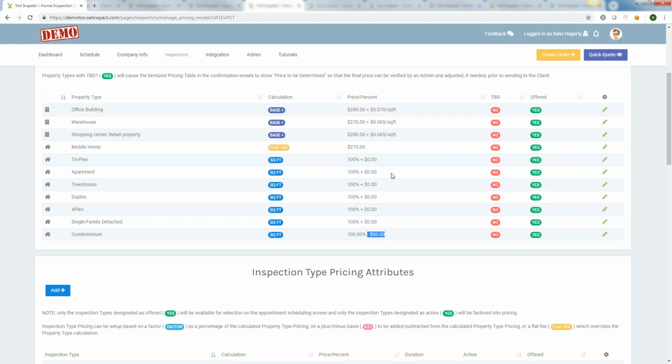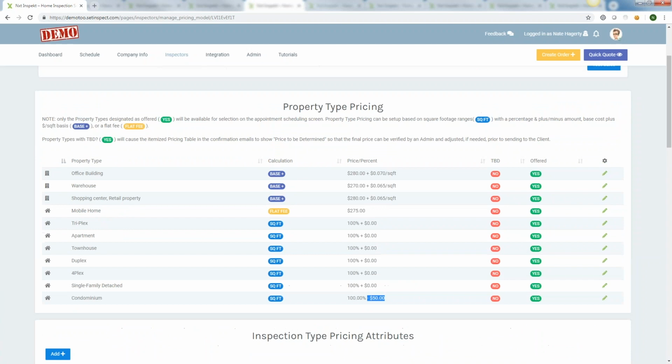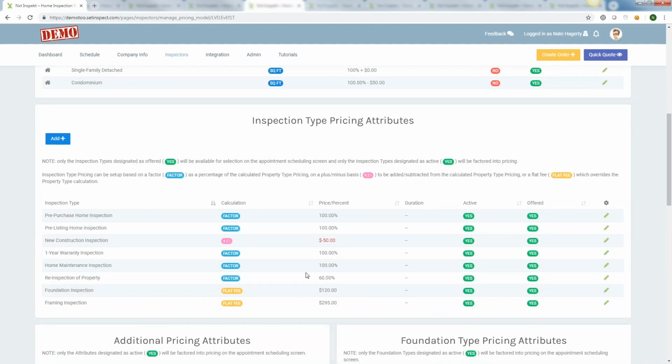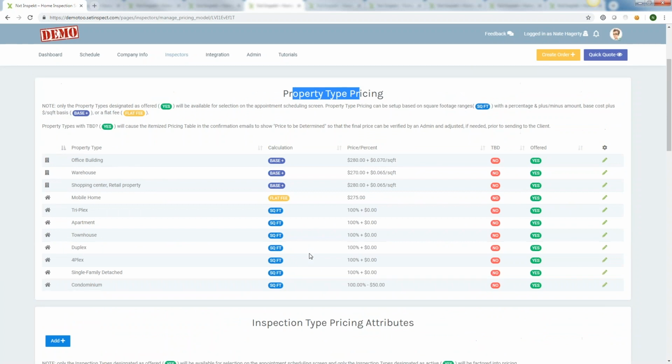So I'm hoping I'm not getting too in the weeds with this, but it is pretty customizable. There have really been very few pricing sheets that we haven't been able to recreate, not just with this property type, but then getting down to the actual other attributes as well, of setting up the pricing model as a whole.